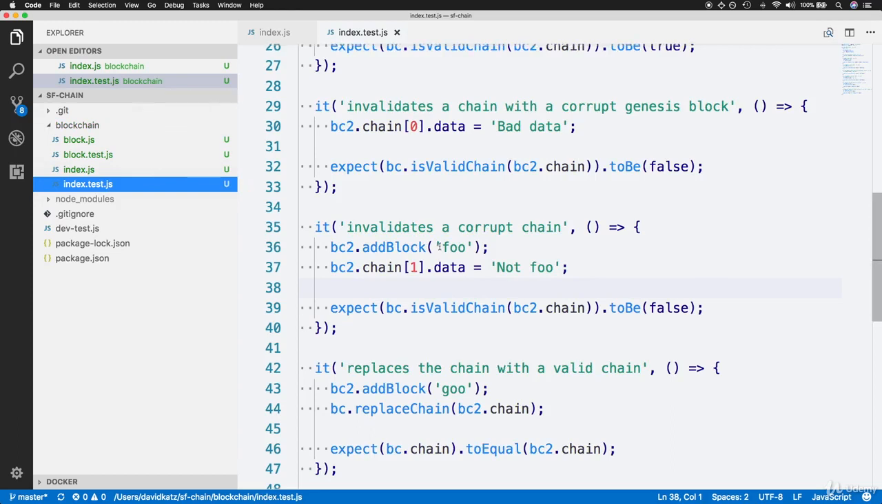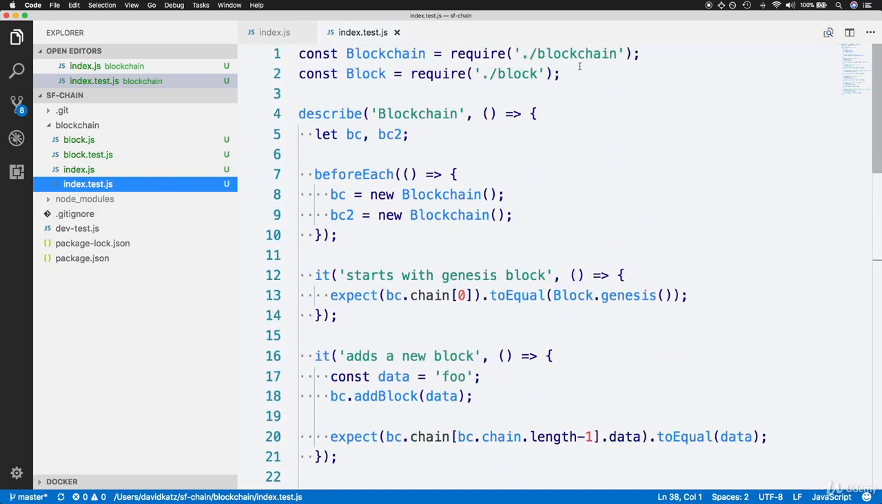In our index.test.js file, right at the top, we're requiring the blockchain file as a dependency. But now that we've renamed the module to index.js, we're going to have to require this as the index file. So we should save this. And then if we jump to the command line, everything should be working just as before.